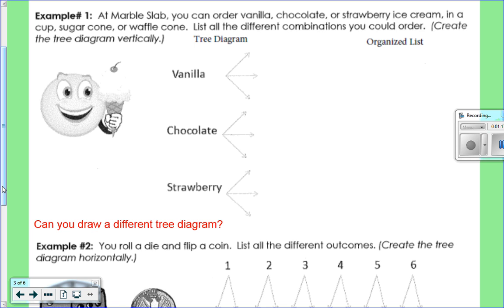So we have 3 choices: vanilla, chocolate, strawberry. And how many choices do we have for the container? Yeah, so we have cup, sugar cone, waffle cone, right? So we have another 3 options, which is why there are 3 branches in the tree diagram. All right, so you can have vanilla in a cup, vanilla in a sugar cone, vanilla in a waffle cone. Okay, same thing for chocolate in a cup, sugar cone, waffle cone.